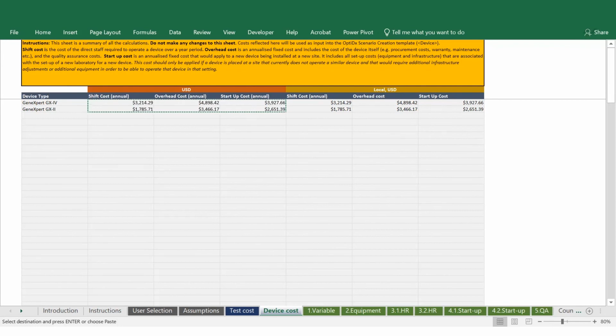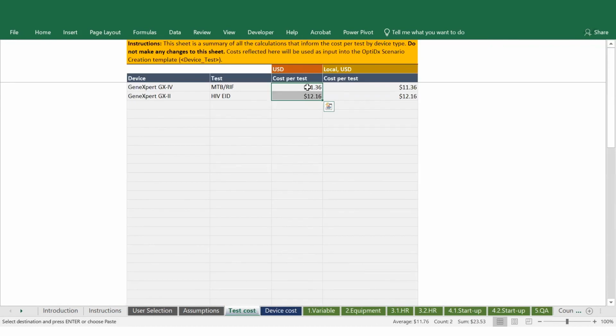Back to the test cost summary page, highlight the cost per test, copy across, and paste these in the device test parameters under column F, cost per test. We now have our cost inputs in our scenario creation template.